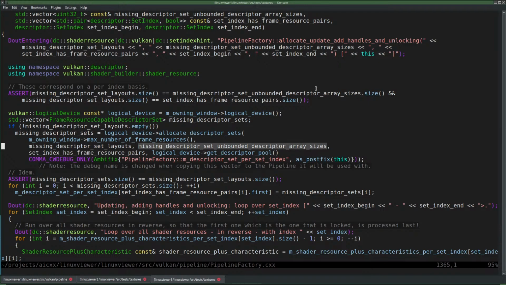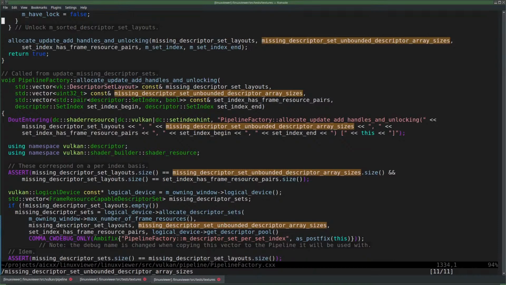See, I'm simply passing an array. I think that array contains, let me see exactly, see what it contains again. Contains sizes. Using descriptor set unbounded descriptor array sizes. I think that means that if there is a 0 here, then it's not an unbounded descriptor array, and otherwise it is. At least, well, it's being passed to allocate updated. Well, that's just called here.